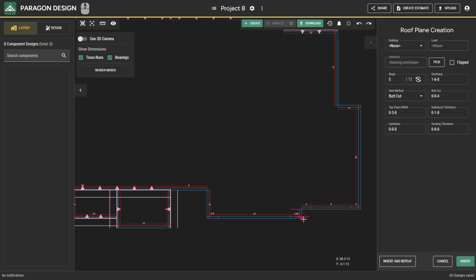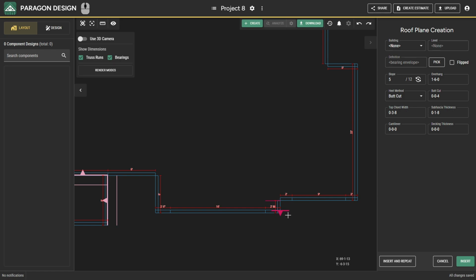If a roof plane is placed on the wrong bearing, simply click the Pick button again and select the correct bearing. The incorrect placement will be removed and the new one will be added.